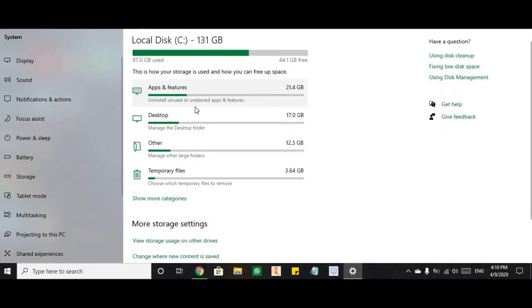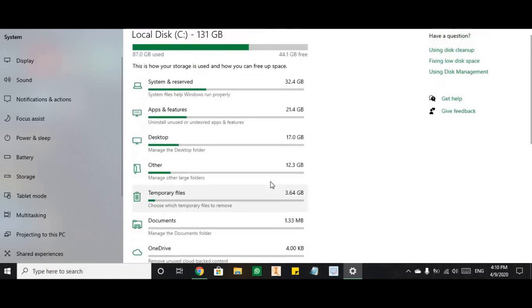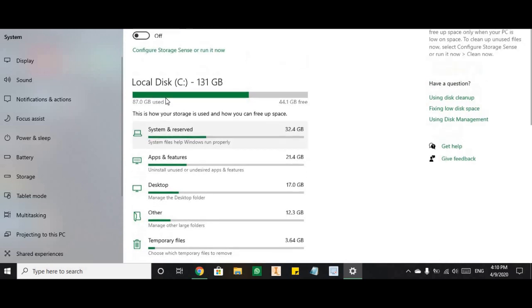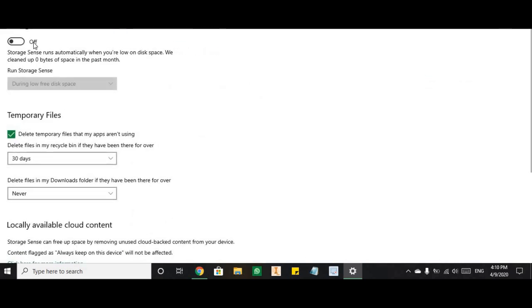Here is the new outline of the storage capacity of Windows 10. Local disk C is where Windows is installed. 131 is the total gigabytes of partition C, and here it shows you the categories of things that consume your storage. Okay, just go here and press configure storage sense.